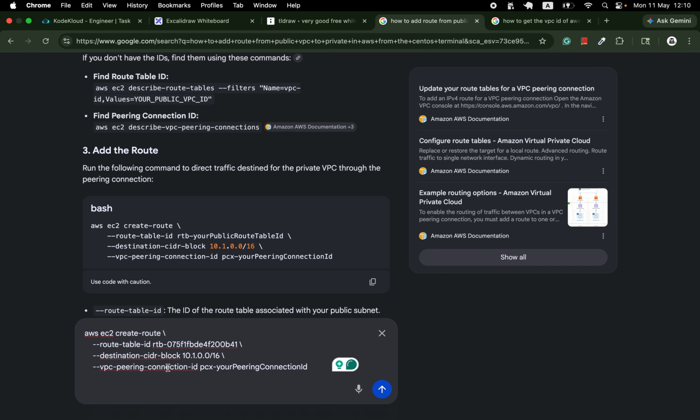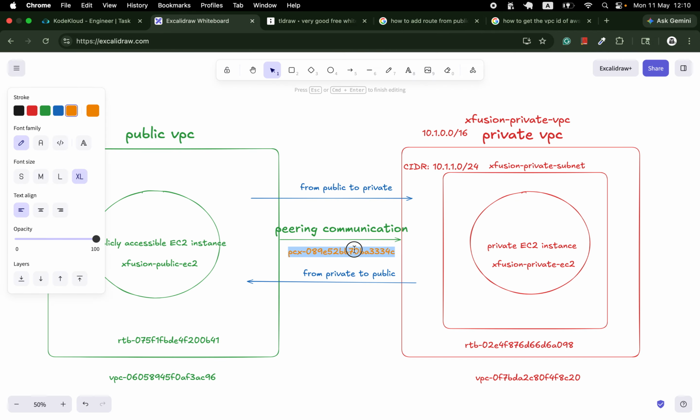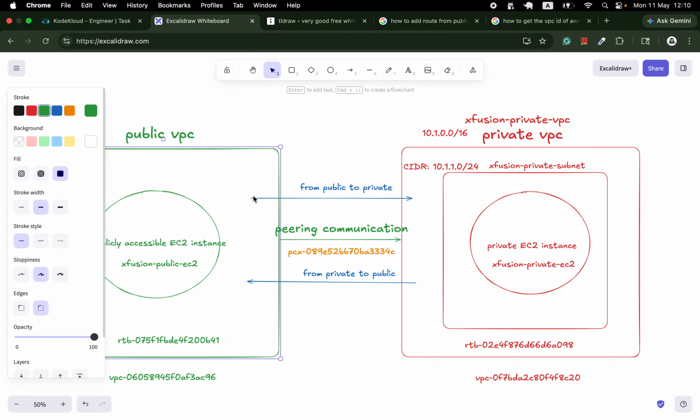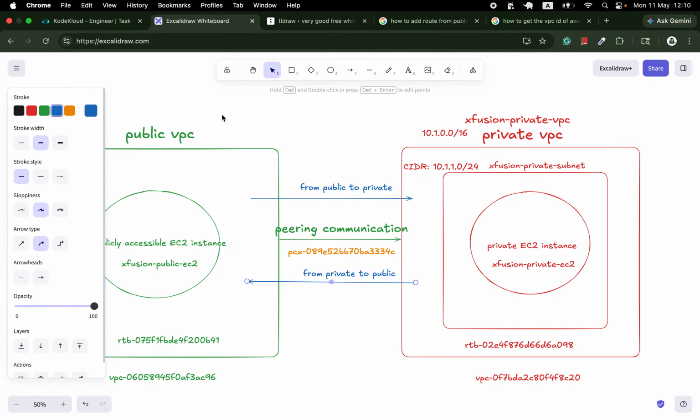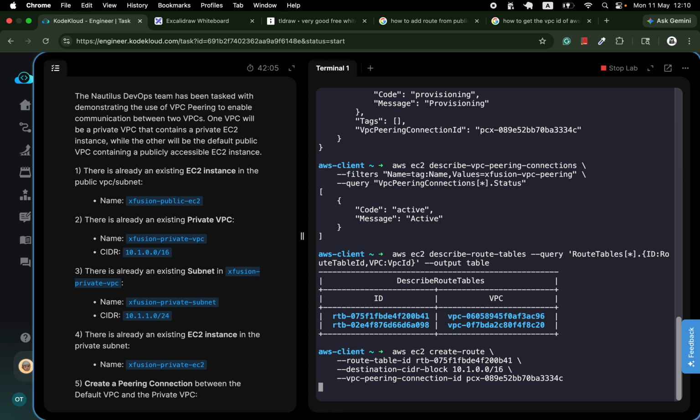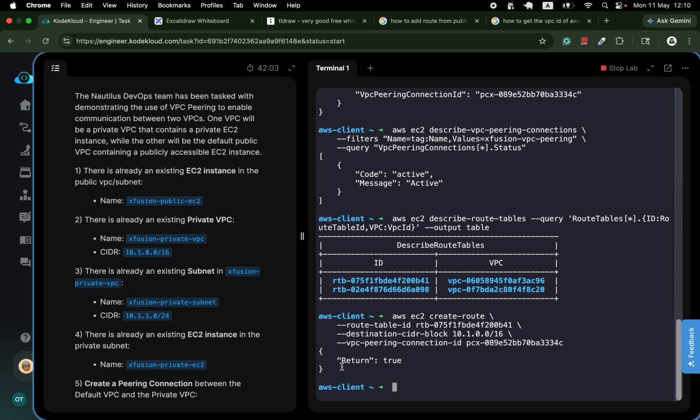Okay, so we'll do the VPC peering connection. So connection ID is here. I will copy this value and then I will replace right here. So now we will create a new route. The direction is here from the public to private. Remember this. And after that, we will do the private to the public direction, right? So now we create a new route. Alright, so return value is true.